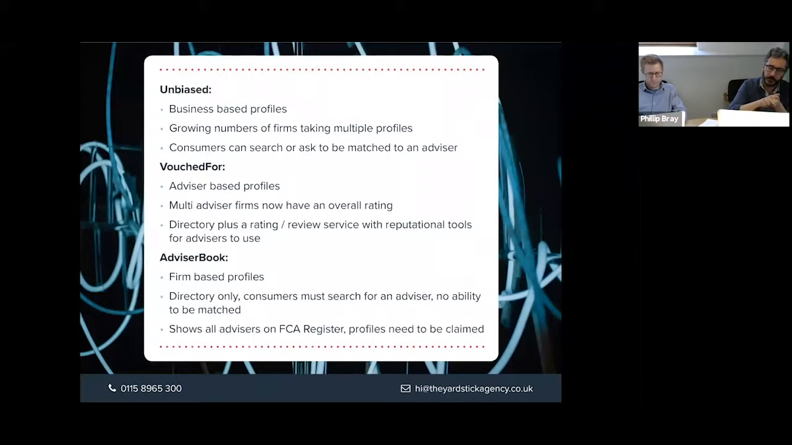I've also seen situations where firms have got one profile at their main office, and then they've taken additional profiles at their advisors' home addresses to cover more geographical areas. And I've seen that work really well, and it's logical. If Unbiased is producing an acceptable return on investment, why wouldn't you want to multiply that by having profiles in different areas? But they're business-based profiles, as opposed to Voucher4, which is an advisor-based profile. I'll come back to that in a minute. And as I said, we've got growing numbers of firms taking multiple profiles.